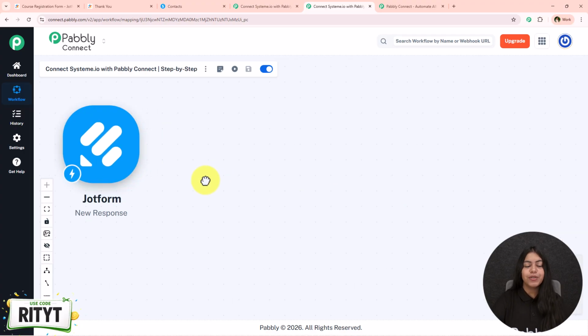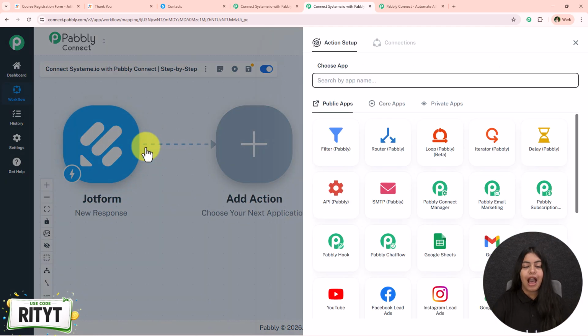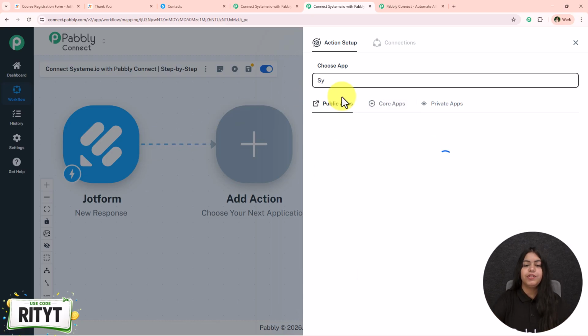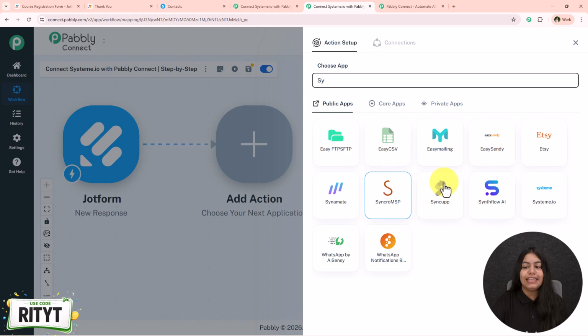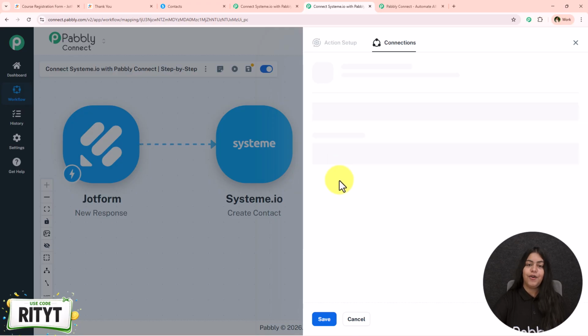So now in order to connect system.io with Pabbly Connect, you have to click on this add new connection. For the connection, you have to select the application, which is the action application. You have to select system.io over here. So just search for system.io and select the same. Okay. Now for the event, select it as create contact and click on this connect.